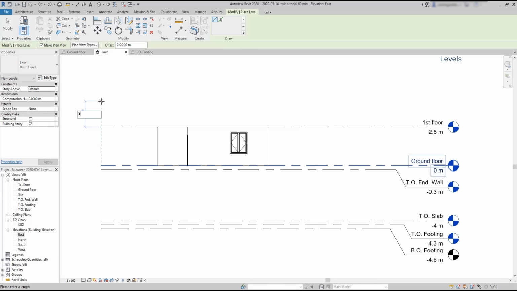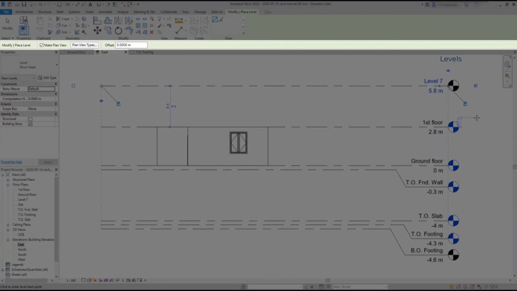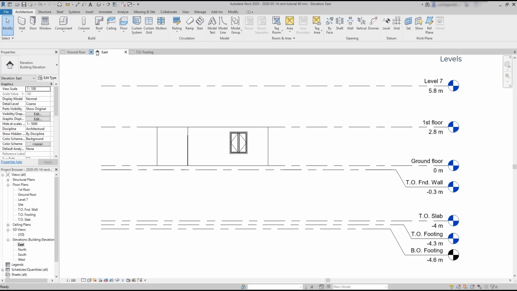I will type 3 for placing the level 3 meters above level 1. Then I go to the other side and hover this point in order to be in line with the other levels. Have a look at the options bar. And yes, I suggest you pay attention to it always when you use a tool for the first time. The option Make Plan View is ticked. It means that a floor plan for this level will be generated, as well as the ceiling plan. Click on Modify to exit this operation.